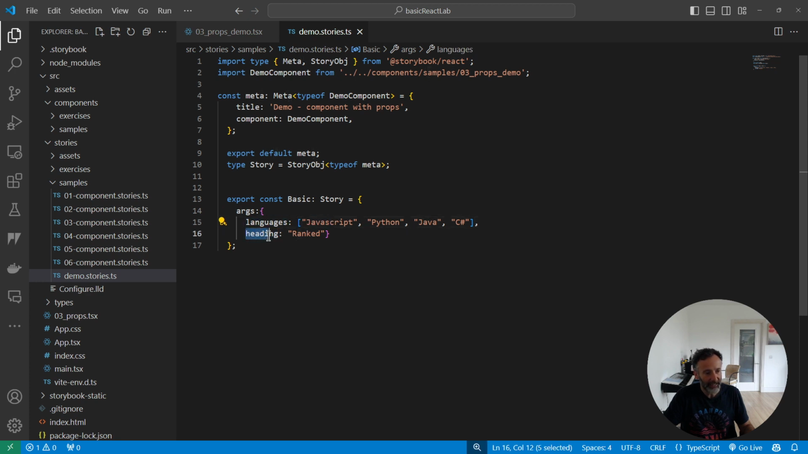The languages and heading properties that I'm defining here are used by my component to display the list. You can see here I have a list of files, a list of languages, and a heading, ranked. Once I've done that, that's my story complete. Again, the two main things are I'm exporting my metadata and I have my story here.